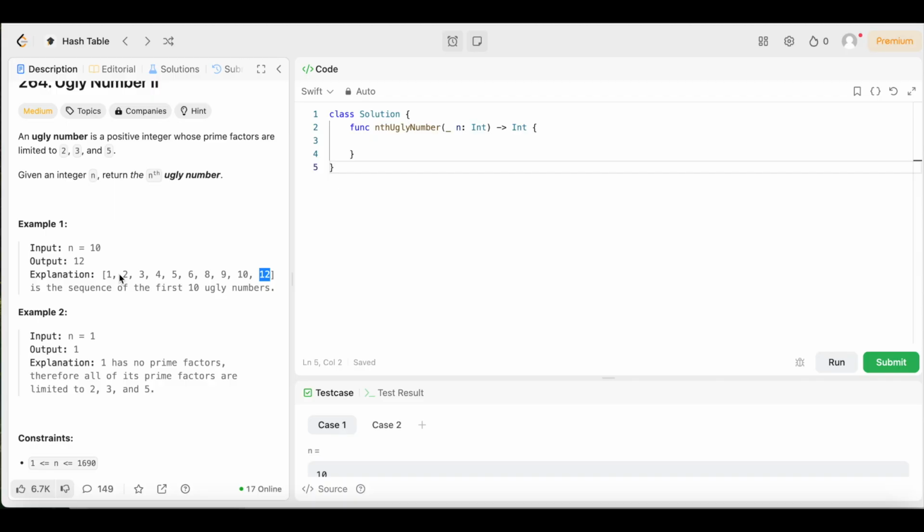And as you can see, except for 1, because 1 doesn't have any prime factors, all of these numbers have at least one factor of 2, 3, or 5, right? You need at least a 2, a 3, or a 5, and you can multiply them together and get any number in this array.